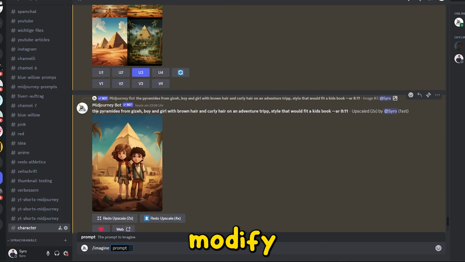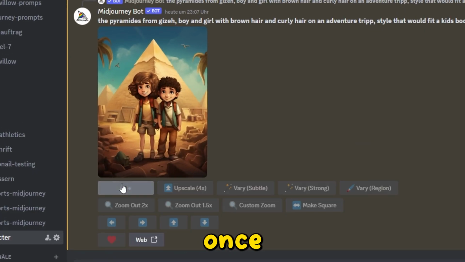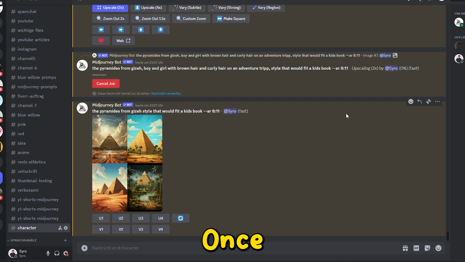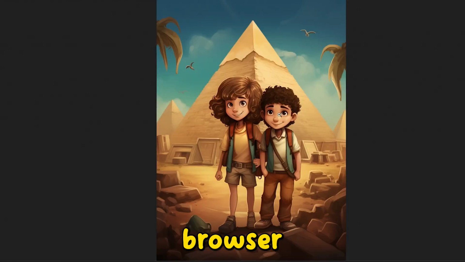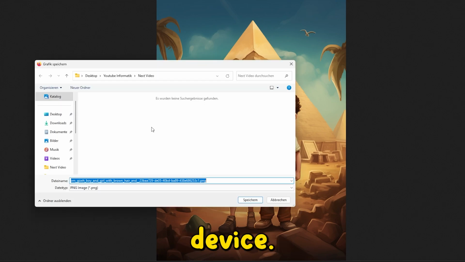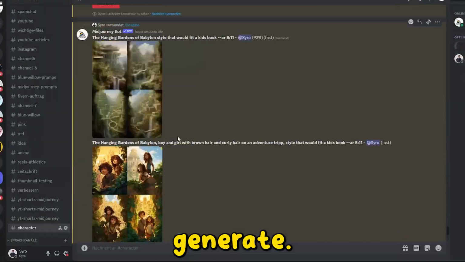You can also modify your prompt. I highly recommend upscaling the image at least once for better image resolution. Once upscaled, click the image and press Open in Browser and save the image to your device. Once done, repeat this process for all images you want to generate.